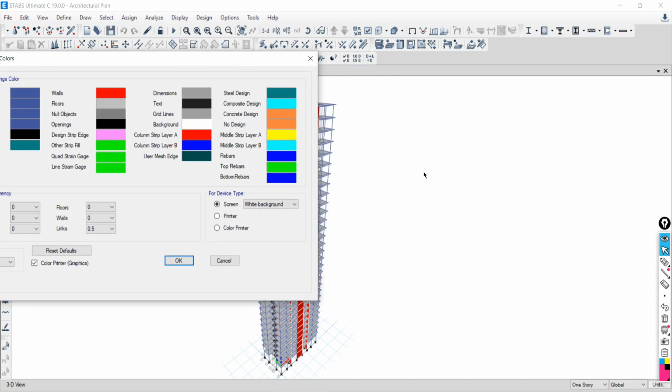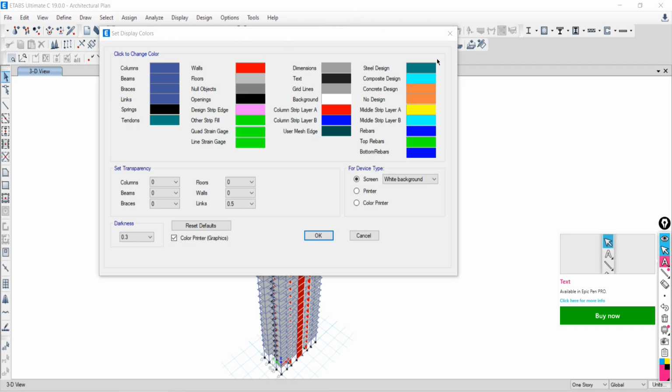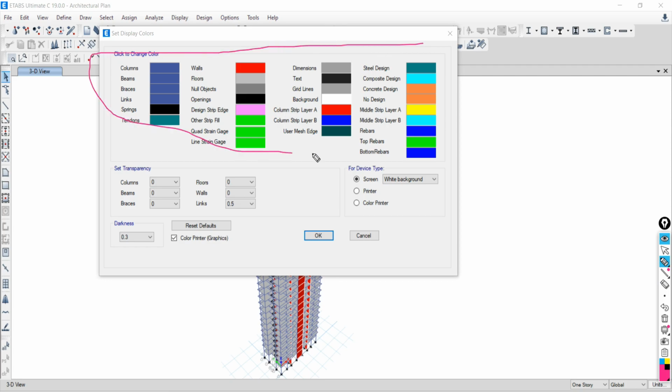First is the background: with which color of background of your screen you would like to work. White background, or sometimes I prefer to work with a black background. Just concentrate over all of these colors. ETABS by default has decided the different element colors, like column colors, beam colors, brace colors, and link colors.